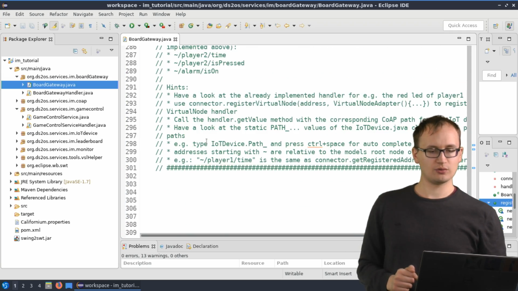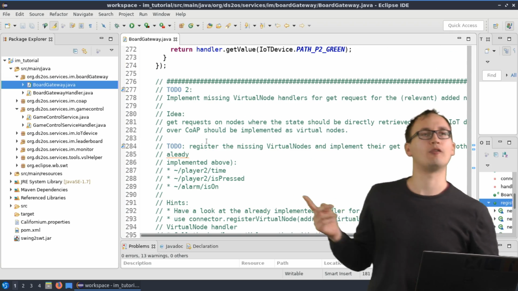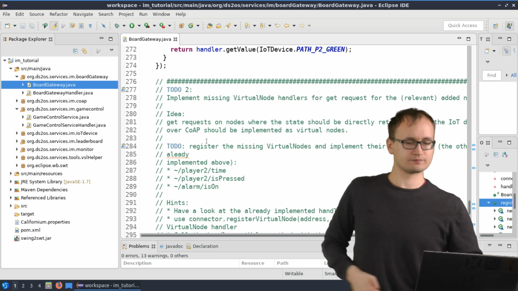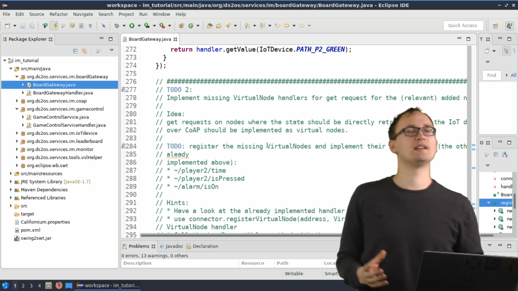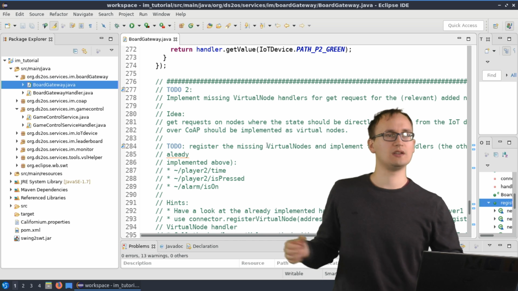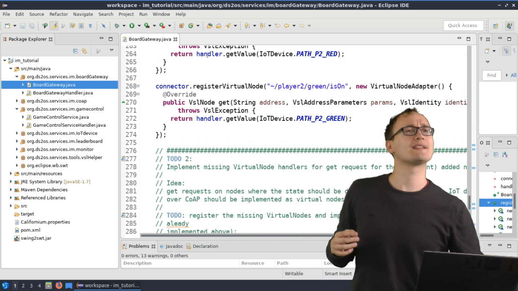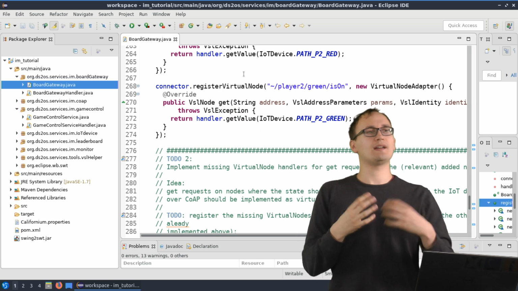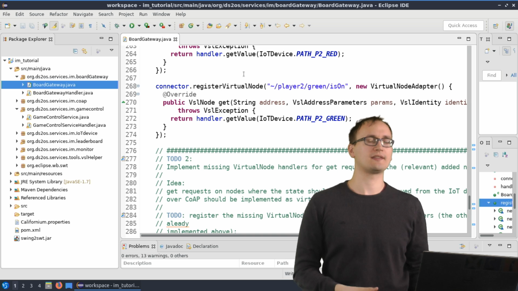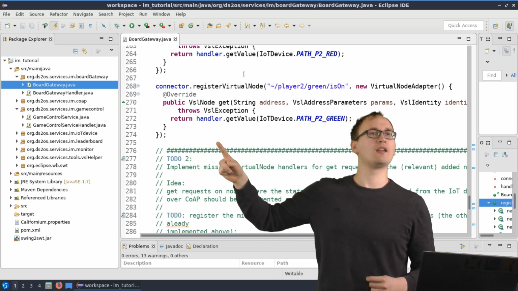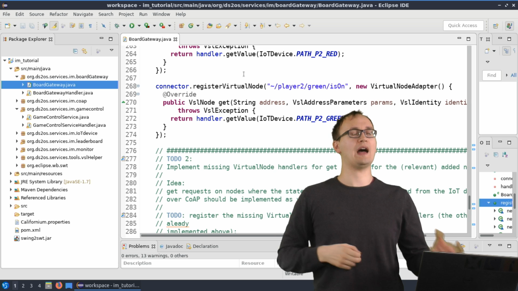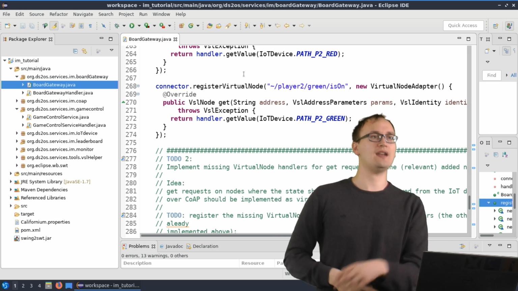And then later, or below, you do the same for the virtual nodes. There are also 3 virtual nodes missing. The idea here is that for virtual nodes, we implement the GET requests like here. And that means whenever a node that's registered as virtual is requested via GET, the method here is called, so we can directly get the value from the IoT device, for example, and only then return that value.